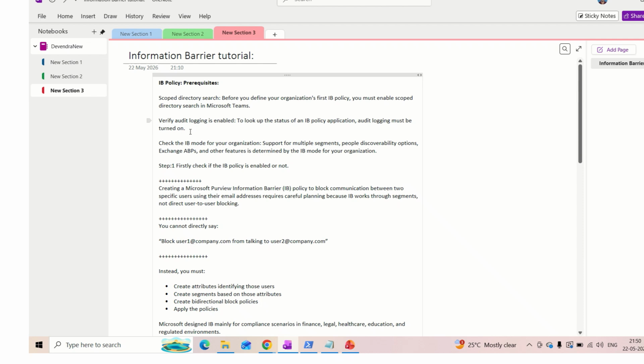Firstly, before you configure information barrier, make sure you have an M365 E5 license or compliance licenses. This is one of the most important prerequisites. Then next, you must be a global IT admin or compliance admin. Then information barriers must be enabled in your tenant. Okay, so we'll talk about this in depth. First, let's look at the other prerequisites.